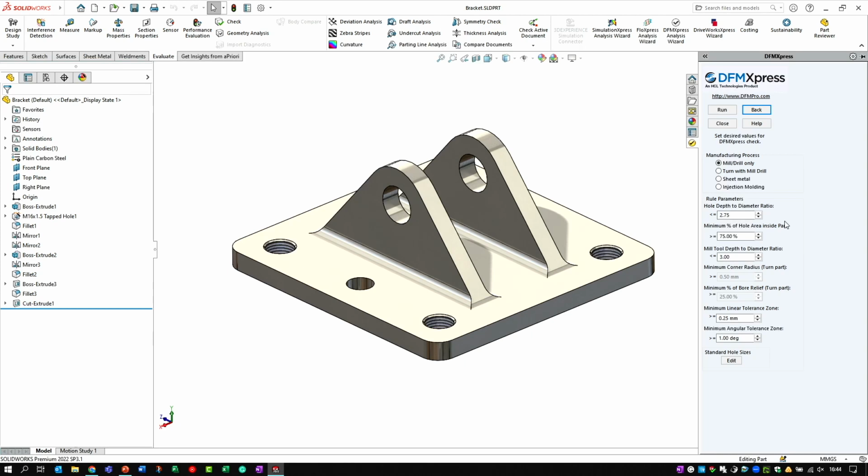but if you go and speak to your supplier or your manufacturing team, shop floor, whatever you refer to them as, you can probably get some more accurate figures for you. So the first one for mill drill is hole depth to diameter ratio. And essentially that avoids us from using a very deep hole with a very small diameter, because the tool's likely to break. It also works the other way as well.